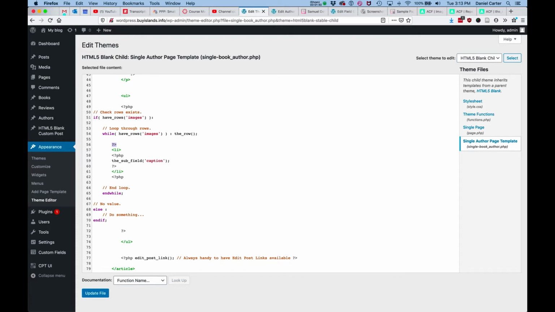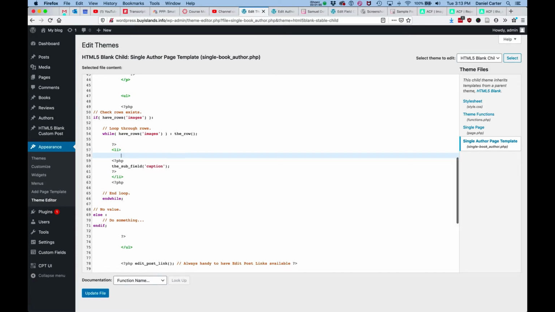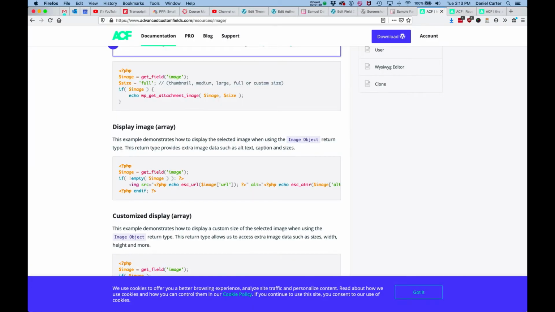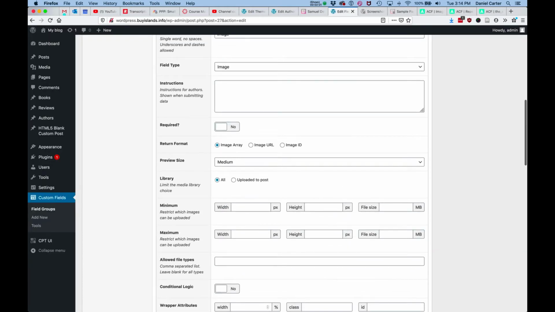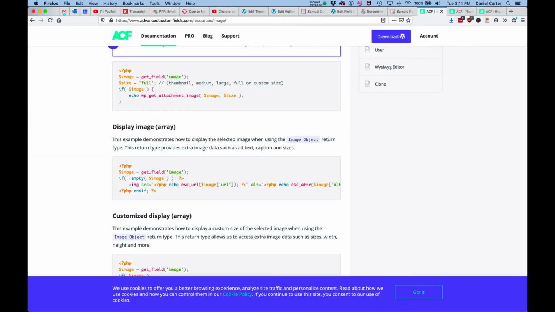So now all we're going to do is inside our loop, in addition to having the caption, we're also going to have an image. If we look at the documentation for images, you'll see that there's a few different options when we're setting up our image field, and it's right here where it says return format, and we can have an array, a URL, or an ID. I use the image array because it gives you the most options, and if you look at the documentation here, it's display image when we're using an array. I'm just going to grab this code, pull it over to the template, and we'll take a look at what it does.